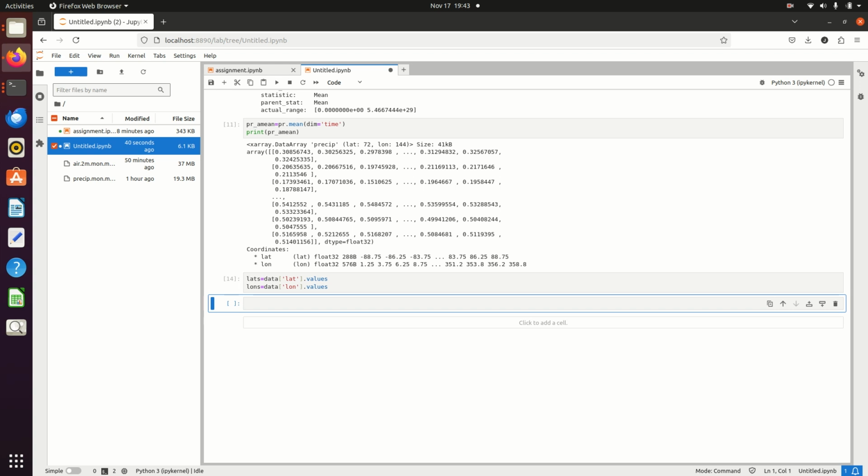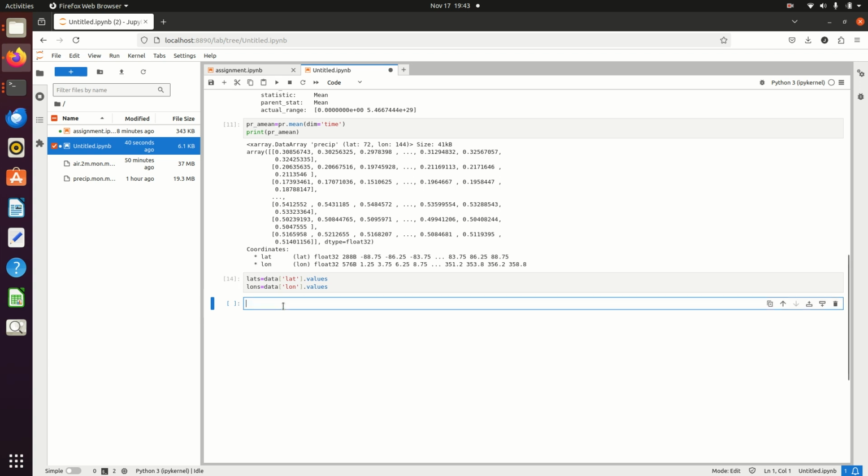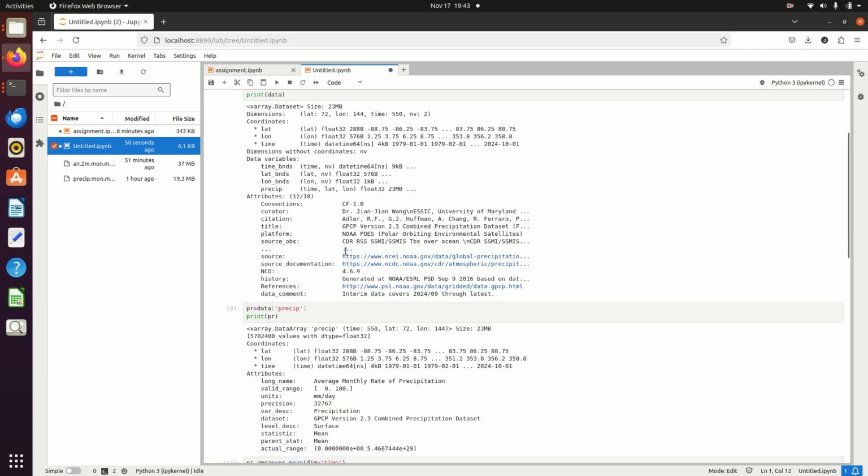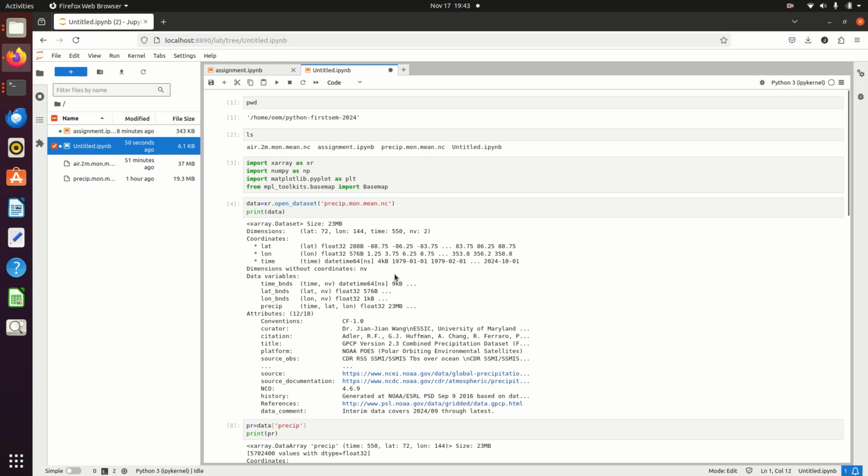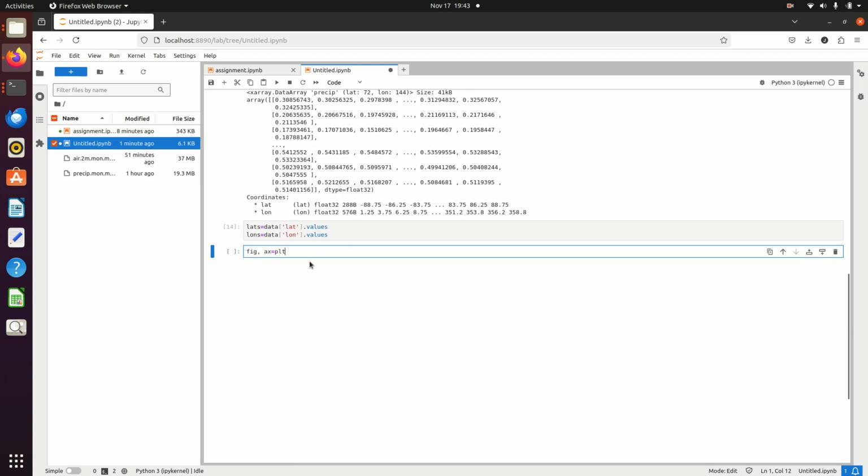Now here I am creating a plot area. To create a plot area, first we will add a figure space and axis space using matplotlib. PLT is basically a short name of matplotlib. Here you need to give the subplots, then only it will extract the figure and axis. Otherwise it will only extract one item and it will show you some error.